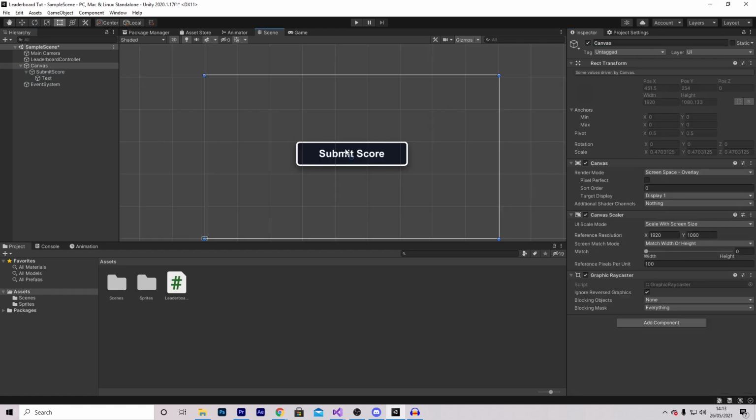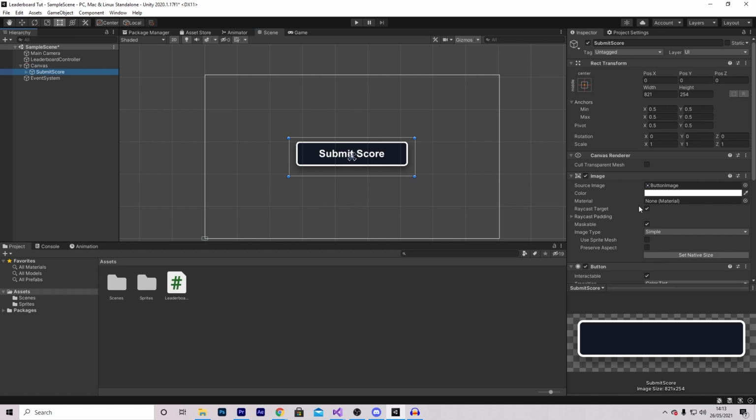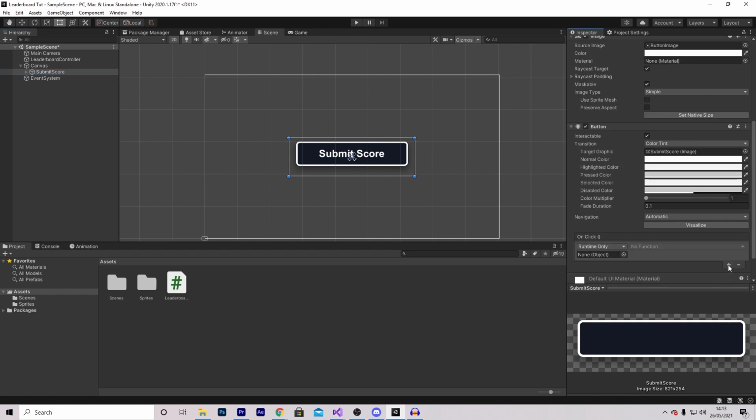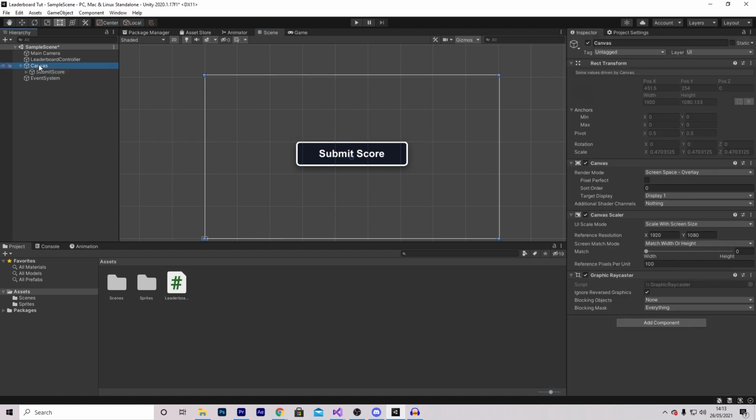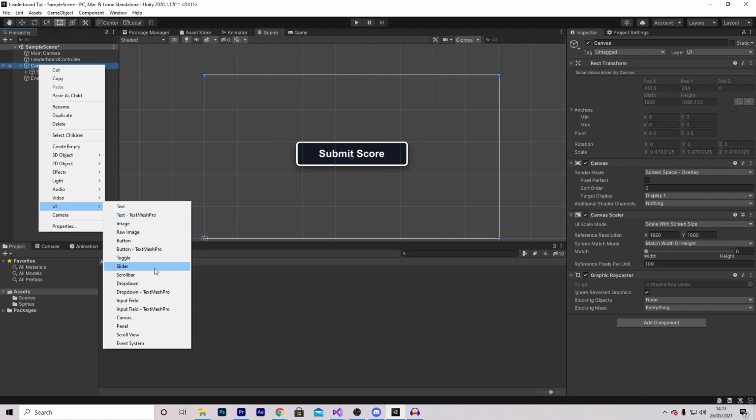Okay, so I have my button, and I basically just made it look a little bit nicer. And on here, we're going to scroll down, and then on the onClick function, we're going to press the plus button, add the leaderboard controller, then select the script, and then press SubmitScore. Finally, we need to add an input field, so select UI and then input field.